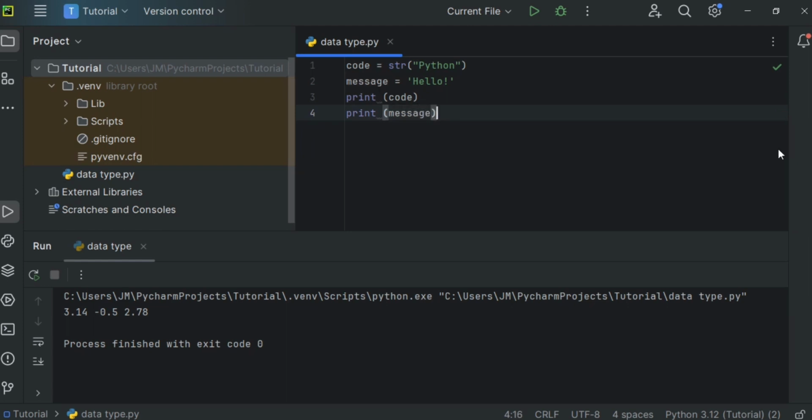In this example, we have used the string function to explicitly convert the phrases Python and hello to strings and assign them to variables code and message respectively. Python treats them as strings and prints them out accordingly. So let's try to run this, and in here you will see our first message Python and then hello because we printed them separately. And there you have it, a brief overview of data types in Python: integers, floats, and strings.